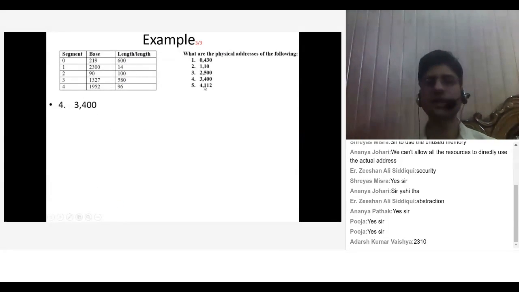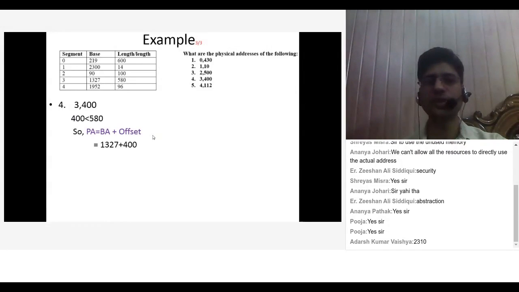Okay. Now go for the next one, that is 3 comma 400. What will happen here? 1727. Okay. And go step by step. Firstly, you will check 400 with the length, right? And length is 580. So you will check that 400 is less than 580. Condition is true. So we will go for physical address equal to base address plus offset. So 1327 plus 400. So here is the answer 1727.